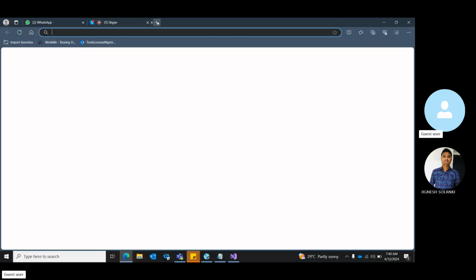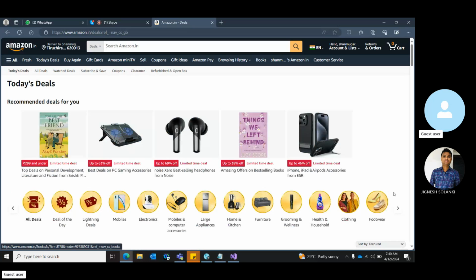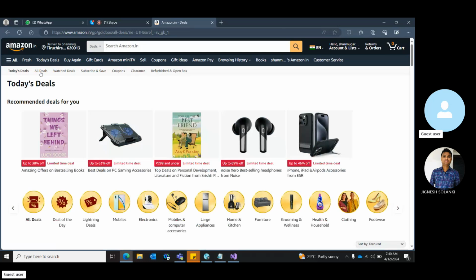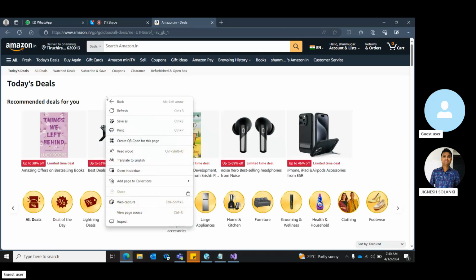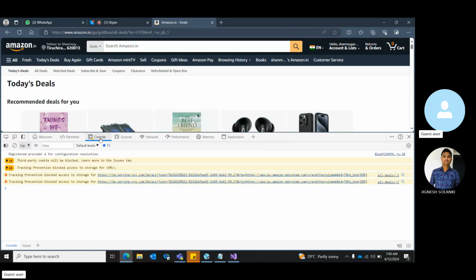Let's say I'm going to Amazon. Let's say this is your Angular page, and if there is an error when I click on all deals, your page will not load. Also, your error will not be seen here. The only way to find the error is to go to inspect element, hit on console. Here you see the error.